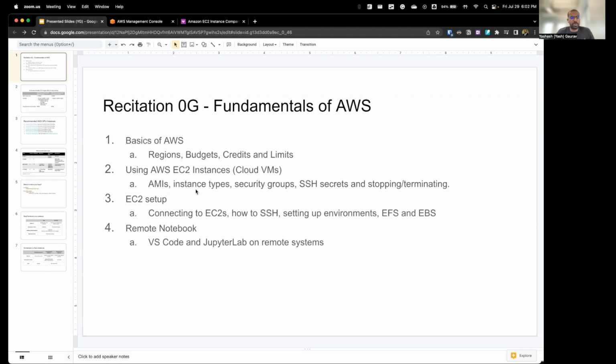We talk a little more about instance types, which ones to use, security groups, how do you configure them, what are SSH secrets, where do you keep them in your system, and we also talk about how do you stop and terminate your instance. Perfect. Let's dive right in.